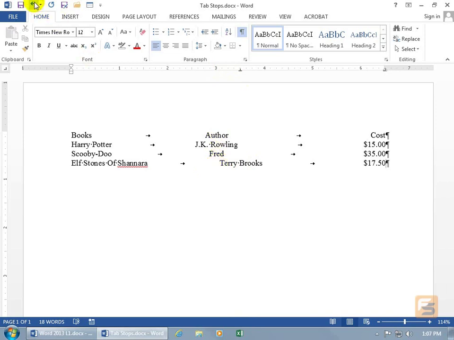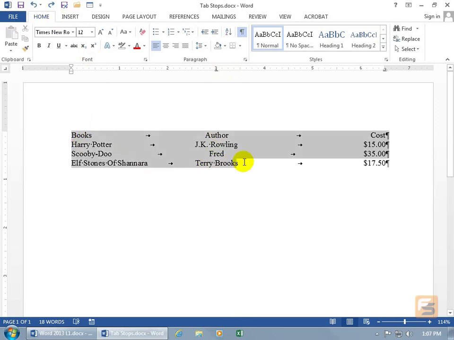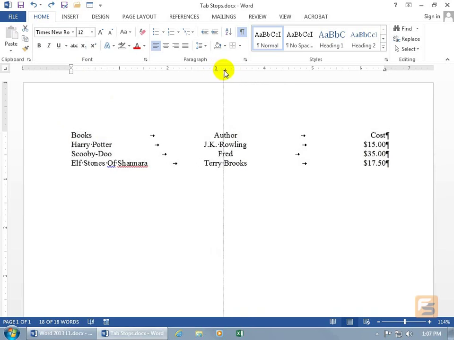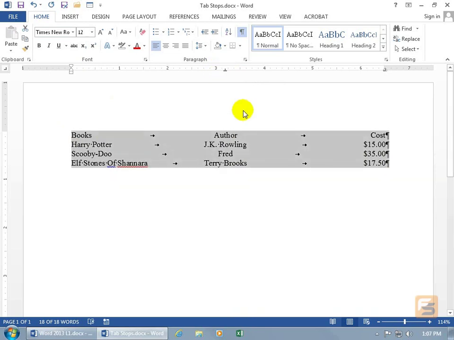To be able to do that, let me go ahead and hit undo. I need to click and drag and select all of the lines that I want to have adjusted when it comes to this tab stop. And so if I go ahead and click and drag that over, it moves it over, let go, cool.